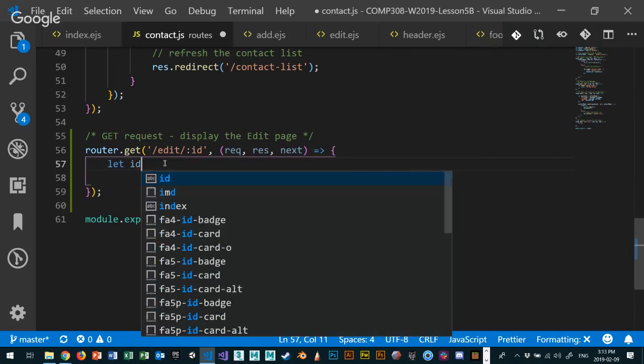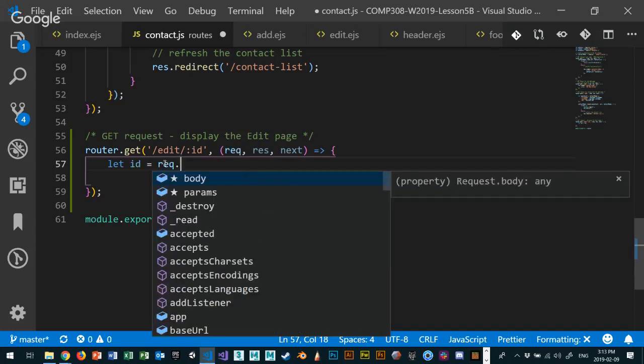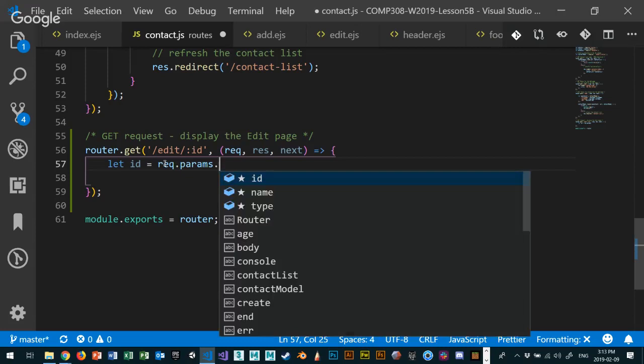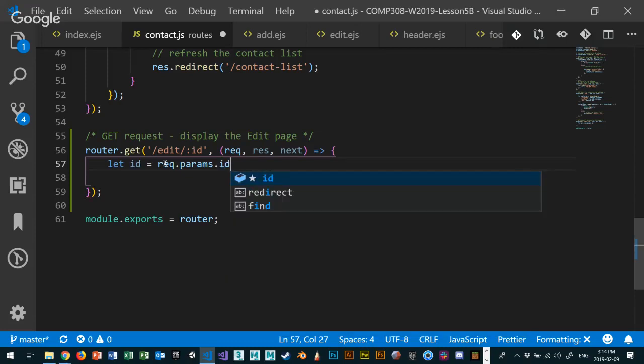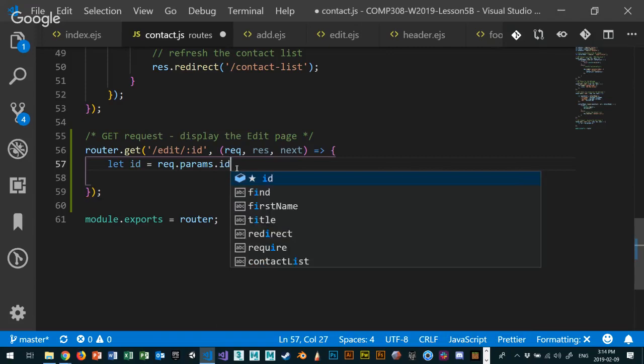So I'm going to say ID is equal to request.params.id. Okay, that's what it is. Now, this part, request.params, I can put whatever I want there. Whatever I call this. I'll show you what I'm talking about in a second. Let's make it ID for now.